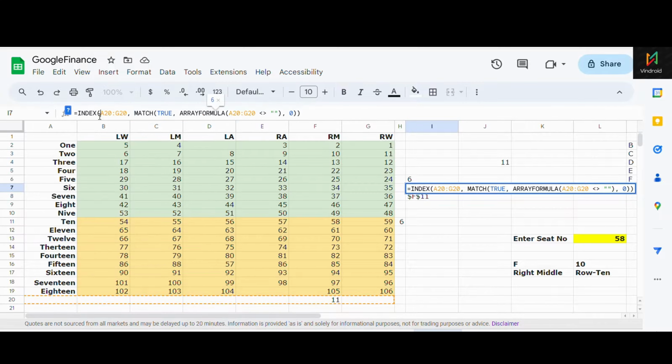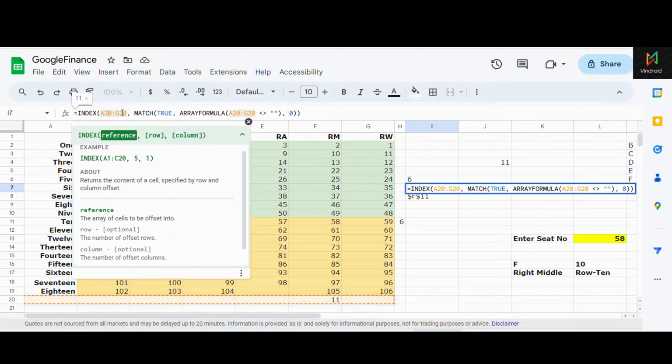So with this index formula, this particular value will be the reference. A20 to G20, that is the row number. This range is the row, and we have mentioned the sixth row, as shown here. Just click the formula here and you will get 6 as the answer, pulling up the result from the sixth row.